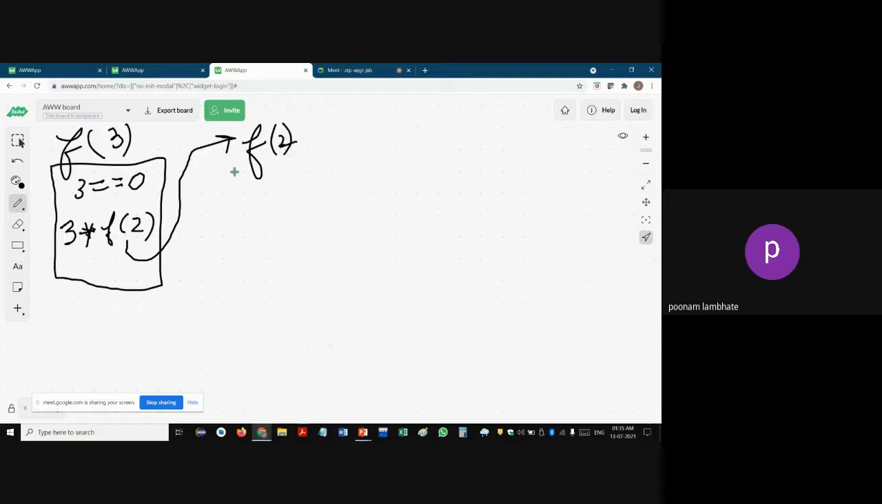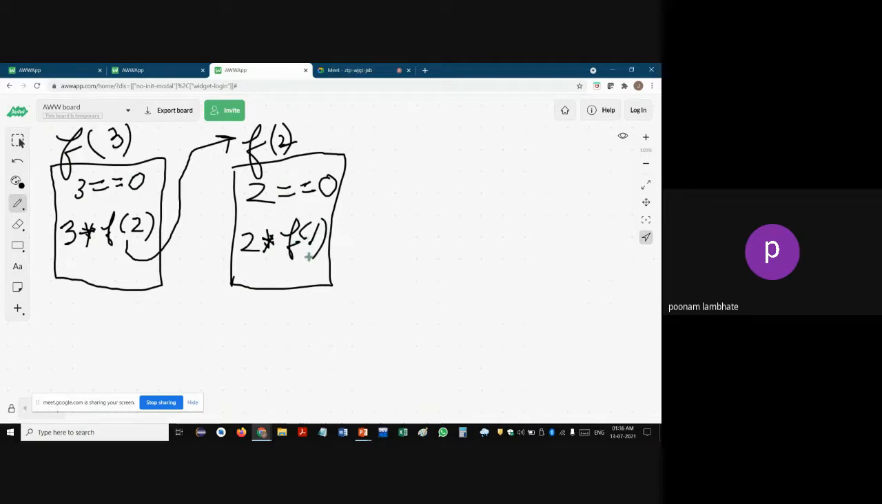And then again the definition will get executed for the parameter 2. So what will happen? I will compare the n value, which is now 2, with 0. The condition is not satisfied, so the else part will get executed. What will happen? 2 into f of 2 minus 1, that is 1. Again a function call is encountered, so I will again go to the definition part, but this time with the parameter n equal to 1.